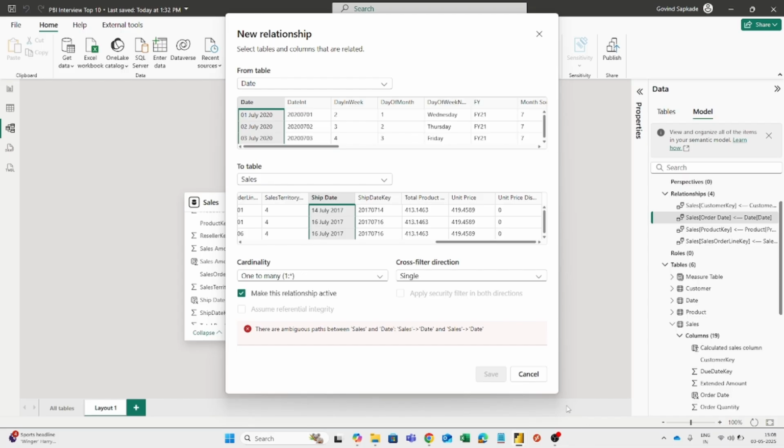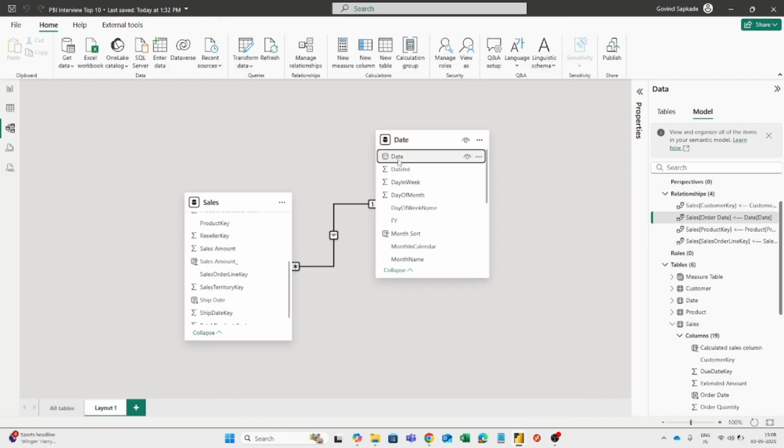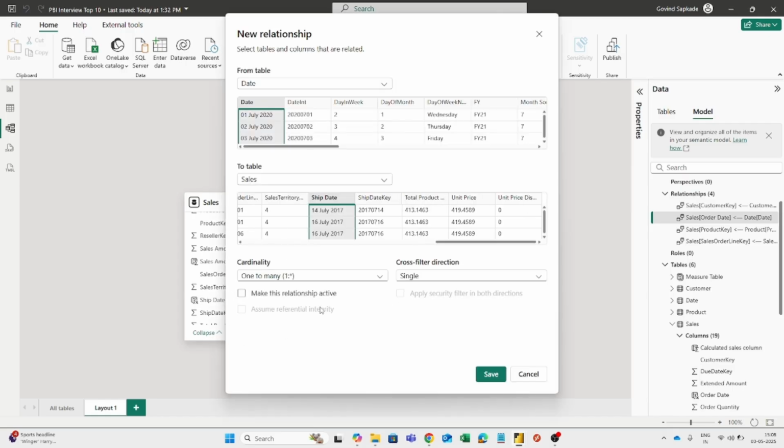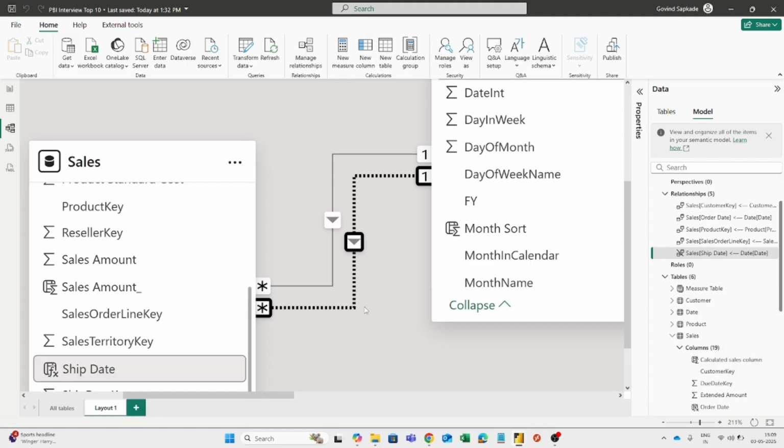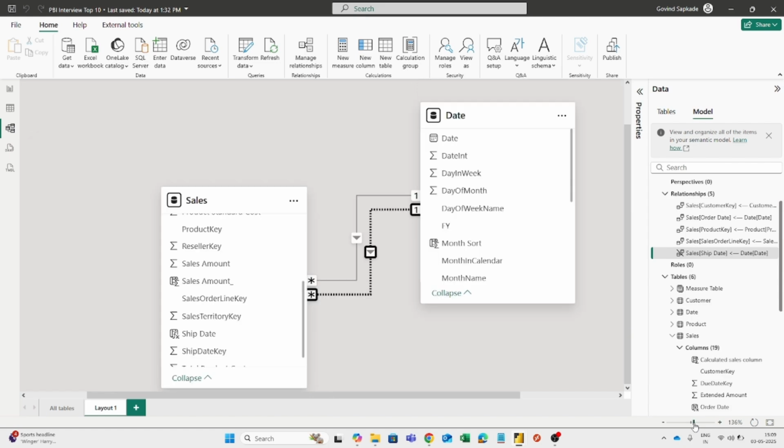That's why this becomes ambiguous. So Power BI has given us a flexible way of doing this, which is to create an inactive relationship between your fields. If I uncheck this, you can see the inactive relationship has been created. When the relationship is active, it is a straight line; when it is inactive, the line is dotted, as you can see. Let me zoom in. This dotted line represents the inactive relationship between the tables.